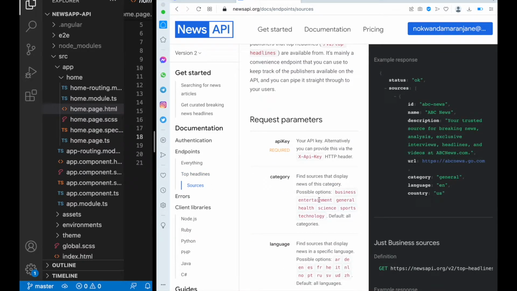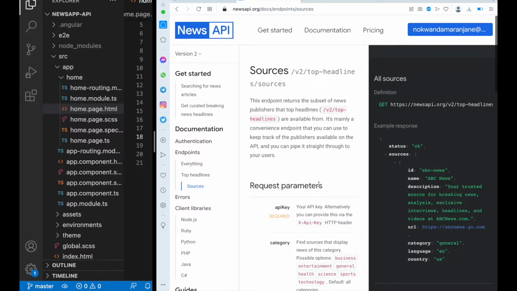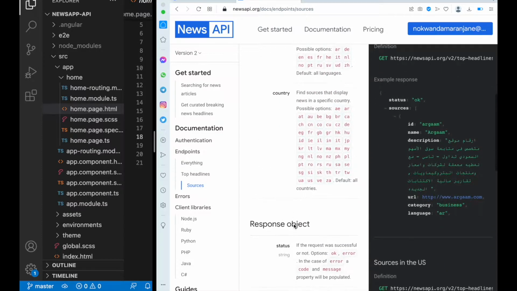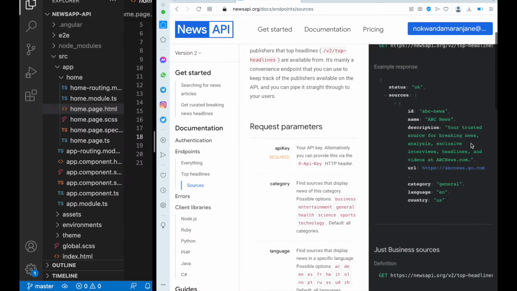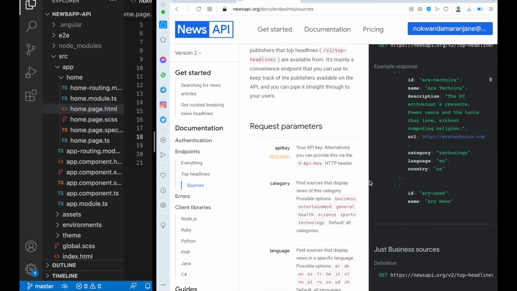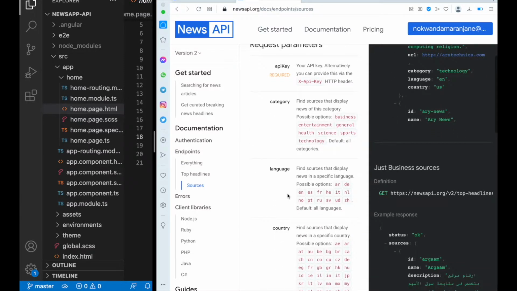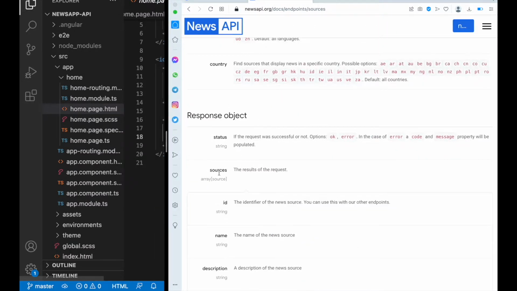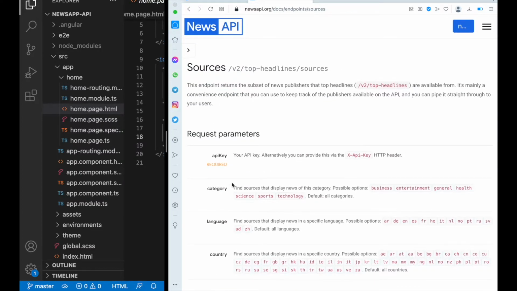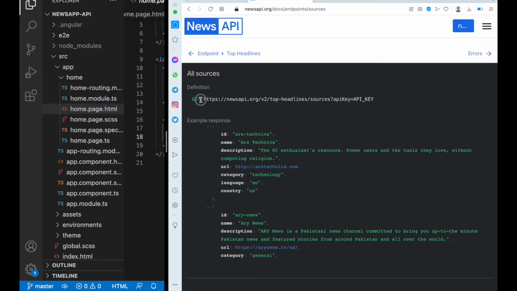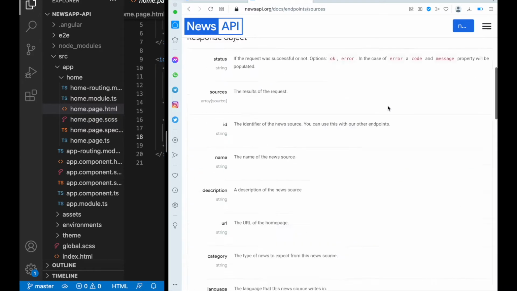Now, if you go to the source part, it goes along with the headlines. You have to say which specific source you want. For example, there's ABC News, and then it returns this part, the details of the source. So maybe in your app, you want to show all the news sources, and a person can select one, and when they select it, it shows all the news from that source. Now this is the way to get all the sources without the news.